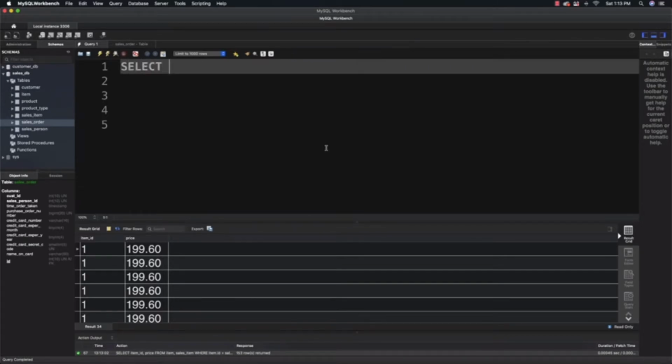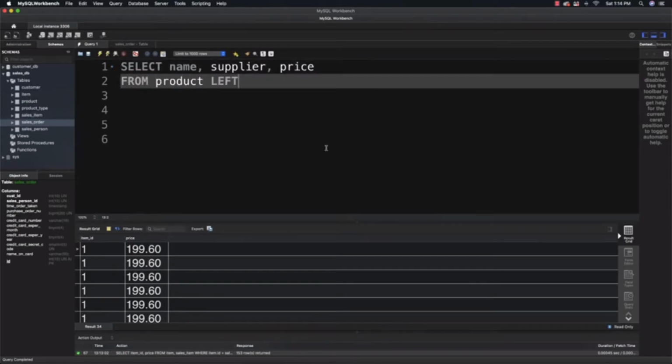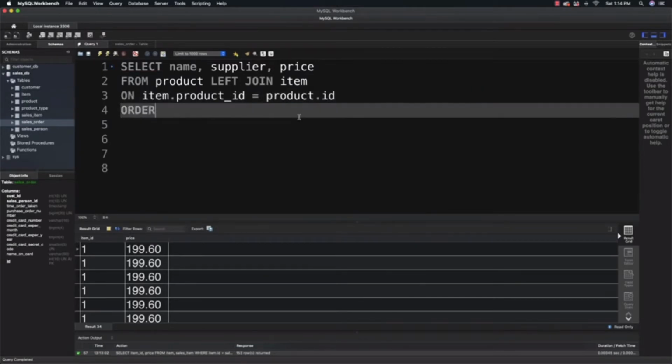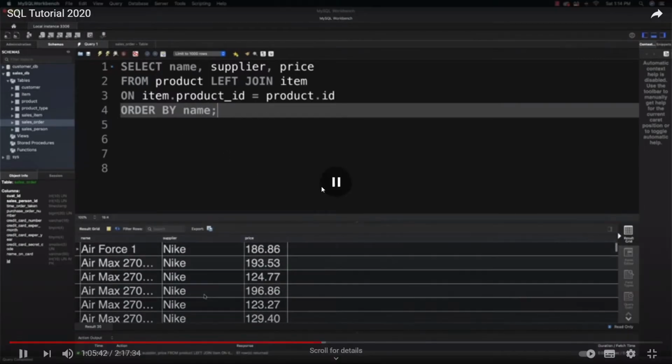So we can say select name and supplier and price from product left join with item. So here's the product table and the item table, and we're using a left join here on item. Define our condition for how this is going to match up. So product ID equal to product ID, and then order by name. Whoops, name. There it is. And run it, and there you can see all of our results.